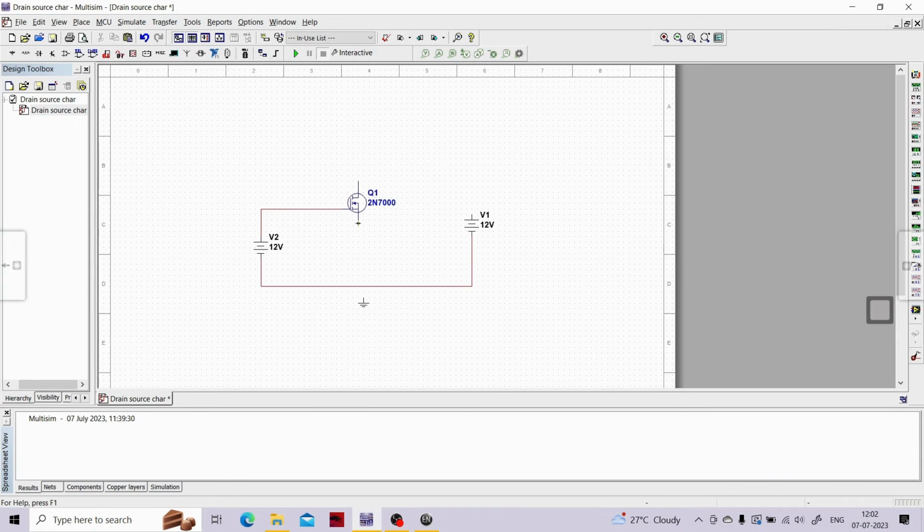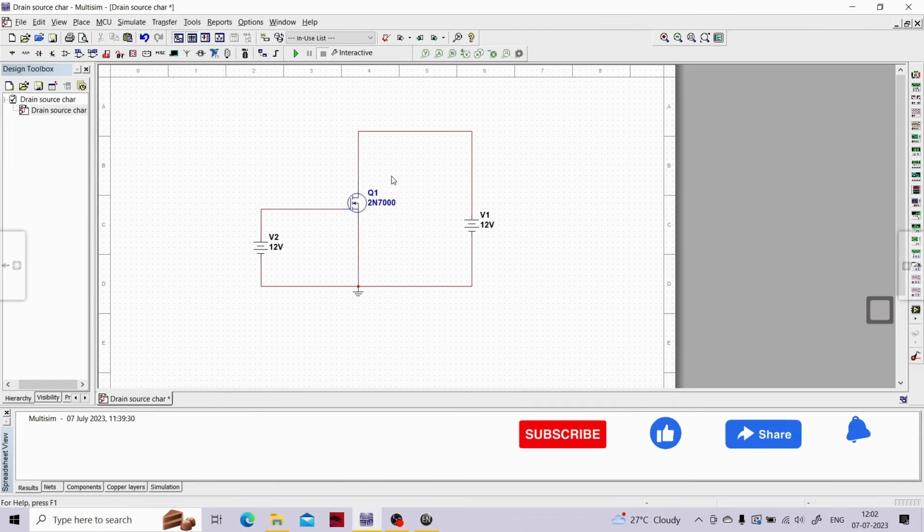Before that, let me just connect, and just connect as I am connecting over here. Just copy and paste what I am doing. I will explain you, don't worry about that. As you can see, this is my VGS and this is my VDS. I am not connecting any resistor or something like that, because we are directly simulating this graph, so no need of connecting resistors and all.